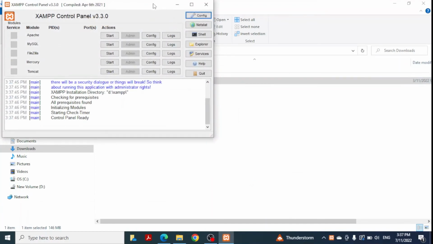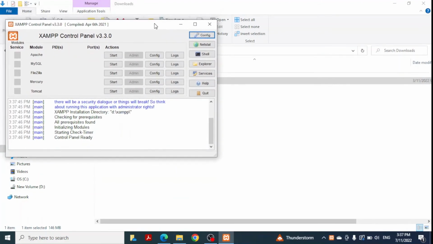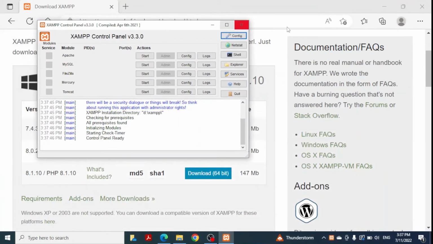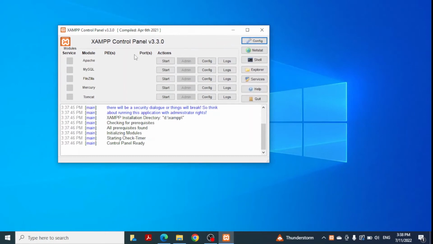Now you can see the control panel appears in front of you, and here you can start the required services which you want to work in. Let's say we can go back here. So this is the installation. And now if you want to start any service, let's say if you want to start Apache services, then you just have to click here, start.